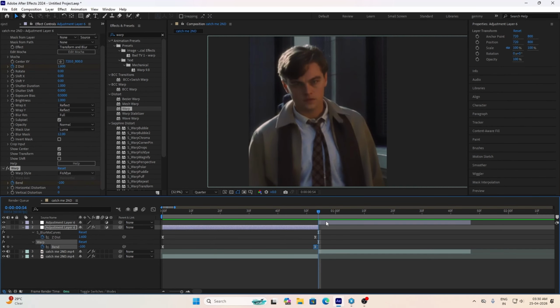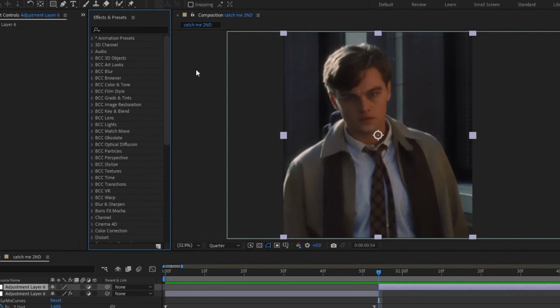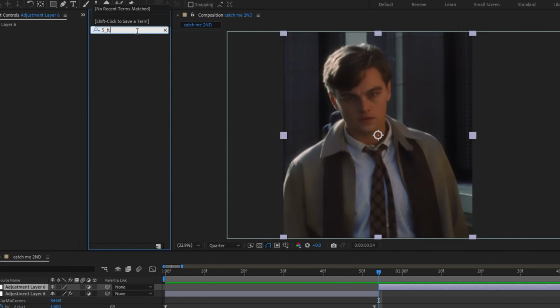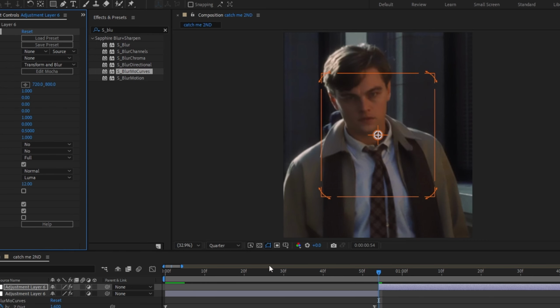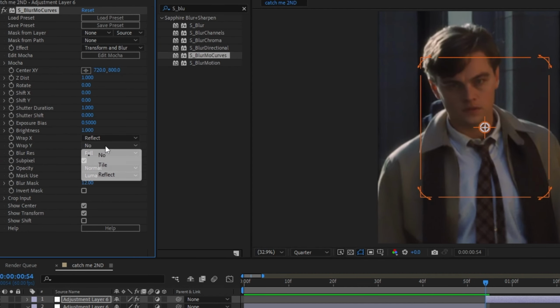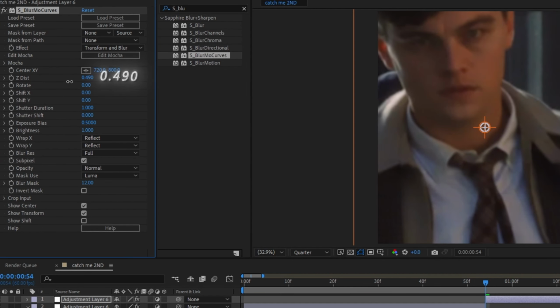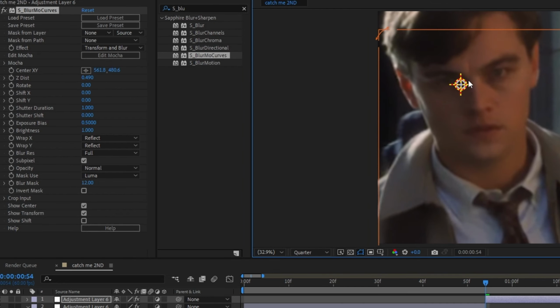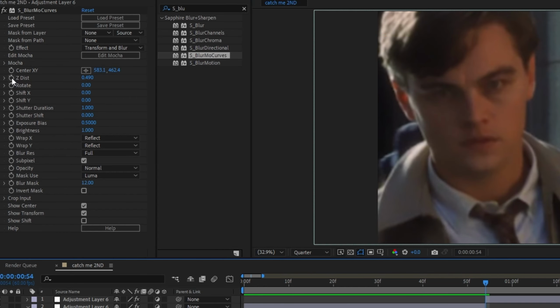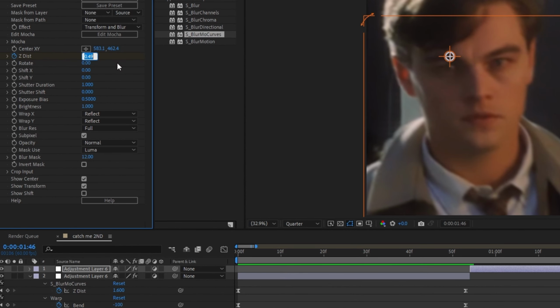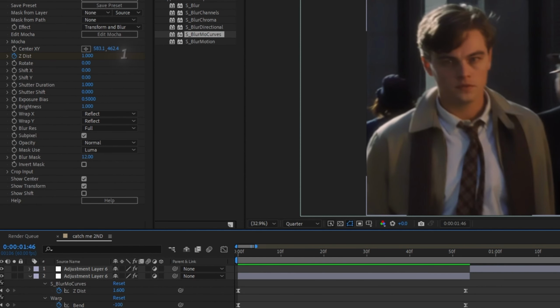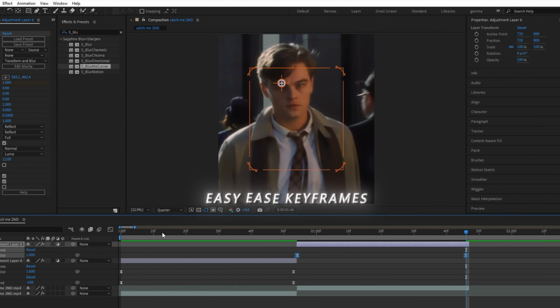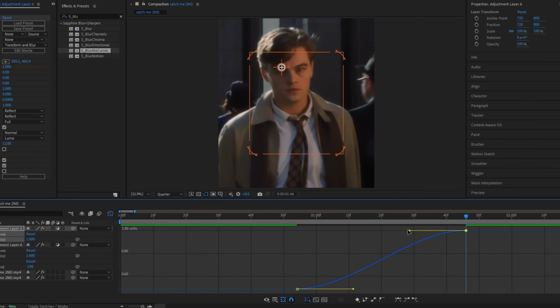Now move to the second clip, add S_Blurmo curves again. And follow the same settings. We're making the graph the opposite.